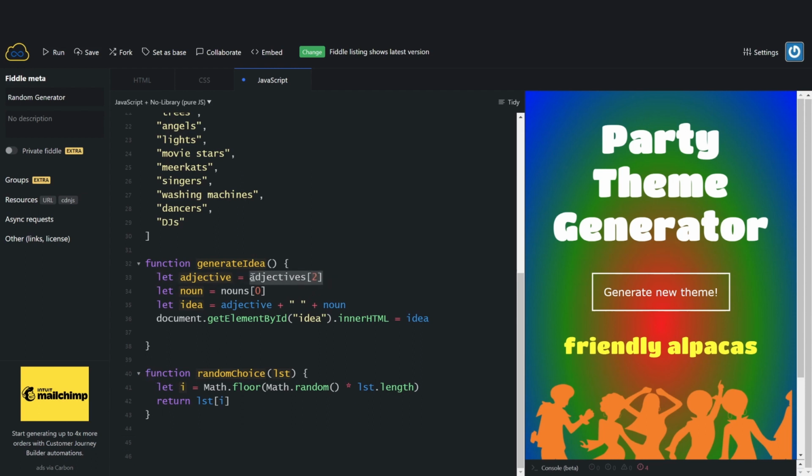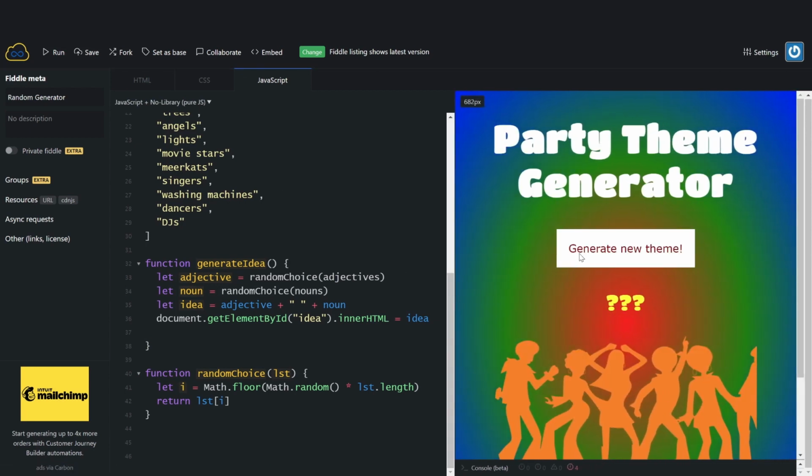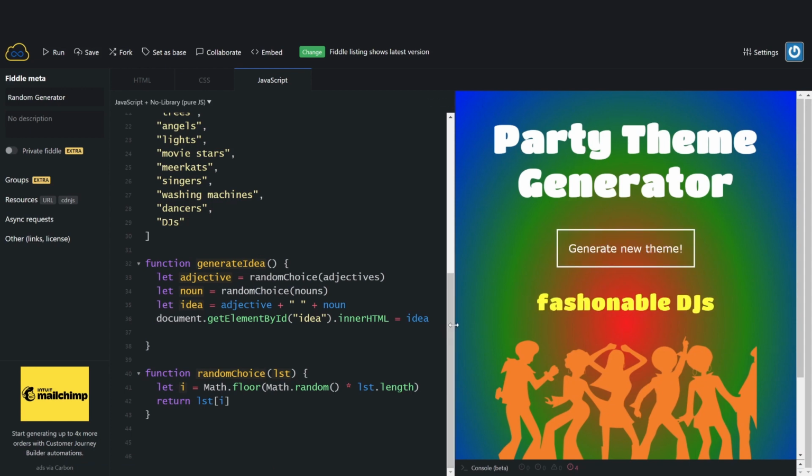We'll say that adjective equals a random choice from the adjectives. Yep. And this is a random choice from the nouns. And hopefully, when I save, fingers crossed, this will work. And it seems to be, which is good.